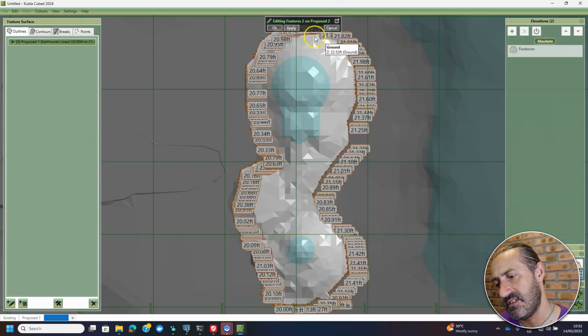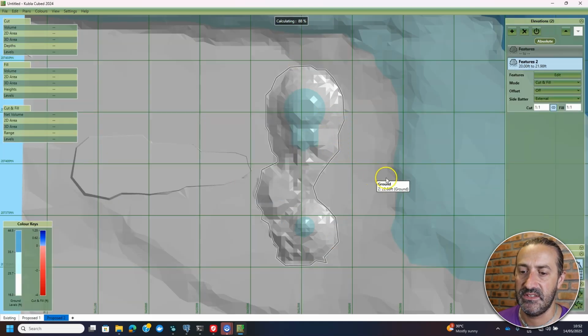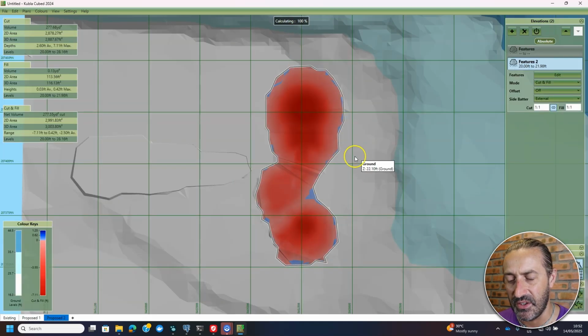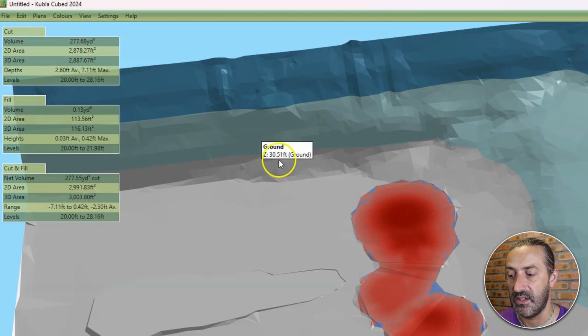What it's brought in is a surveyed line around the perimeter of the stockpile. So we'll click OK, and it should arrive at kind of a similar thing to our ground level technique, but arguably this method might be slightly more accurate or preferable. And it's giving us a cut volume of this stockpile of 277 cubic yards.